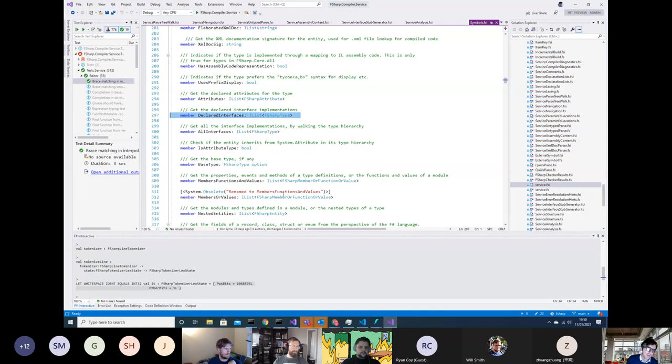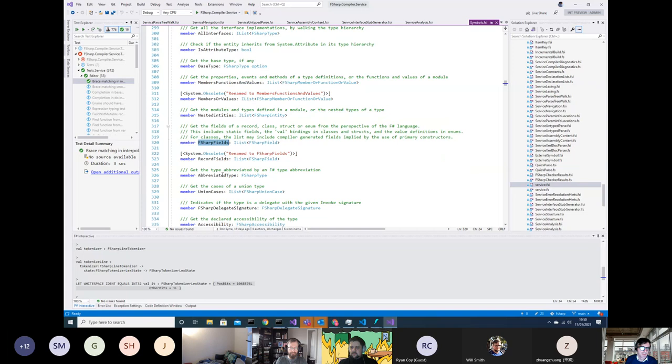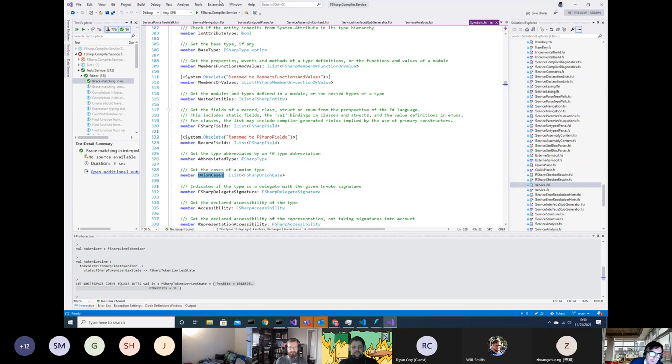It's a lot like a System.Type. Doesn't use exactly the same naming as a System.Type, but you can see it might have a base type. You can see its members or values, members, functions and values. So sort of most of its contents. You can see what fields it has. You can see whether it's an F-sharp type abbreviation and if it's a union type, its union cases. So you can see a lot of information about an actual entity.